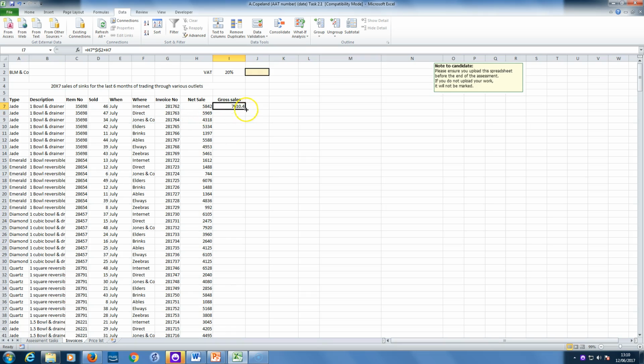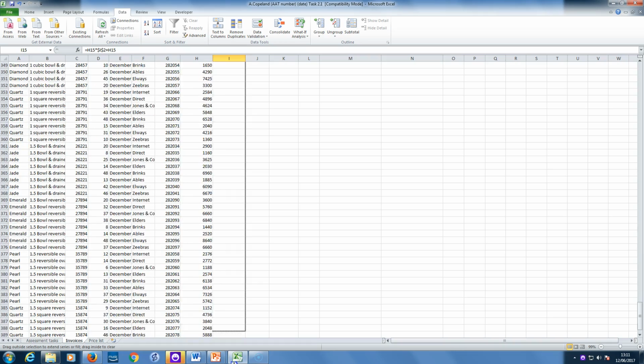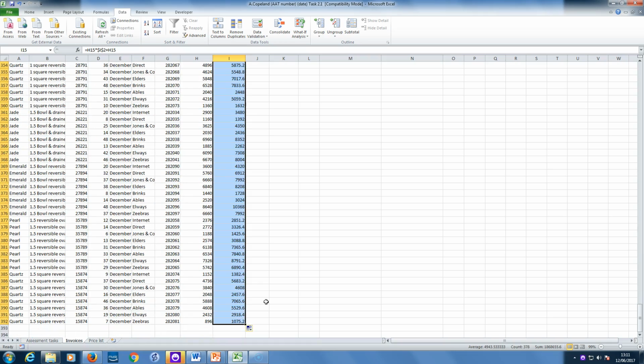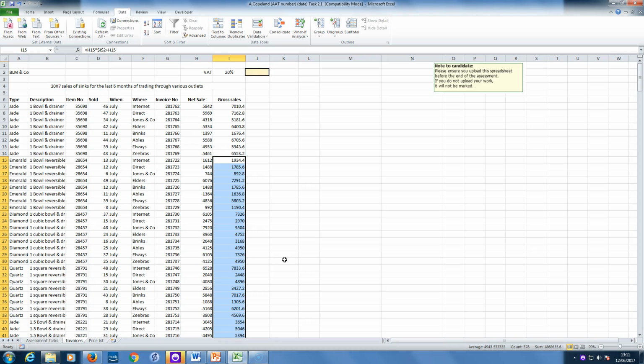It should now autofill fine. We'll just do the first few and just inspect the formula there. H7 times I2 absolute plus H7. And then as I move down, H10, H11 is fine, but it's still multiplying by I2, absolute. So I can quite happily autofill all of those down. There's nearly 400 rows to this, so it takes a few seconds there, but that's that part done.